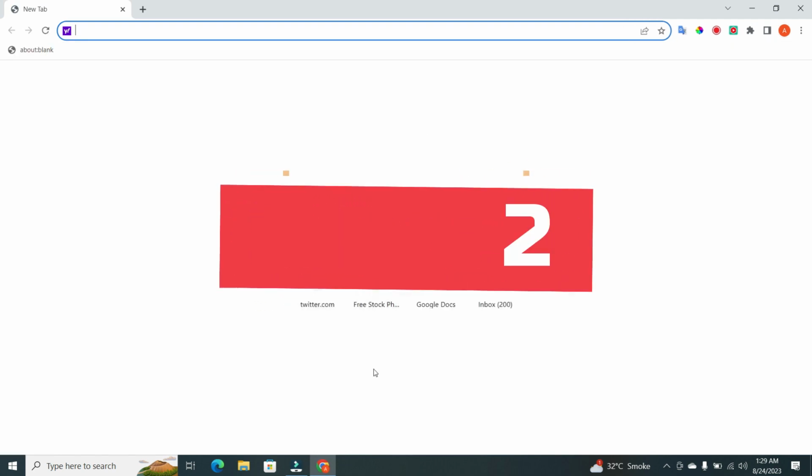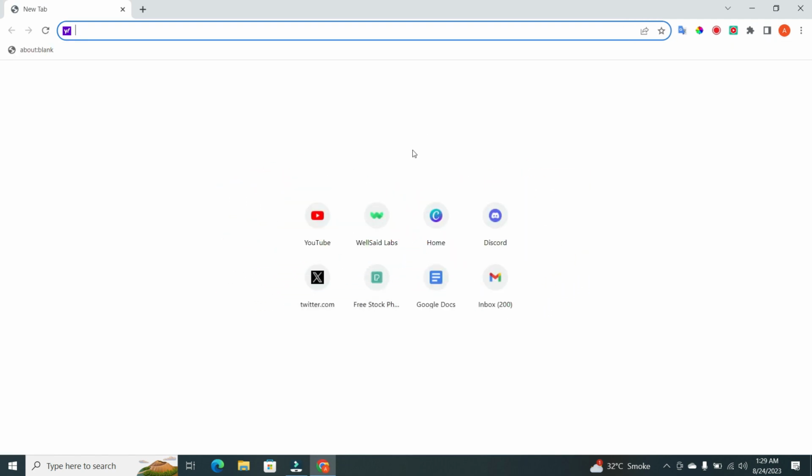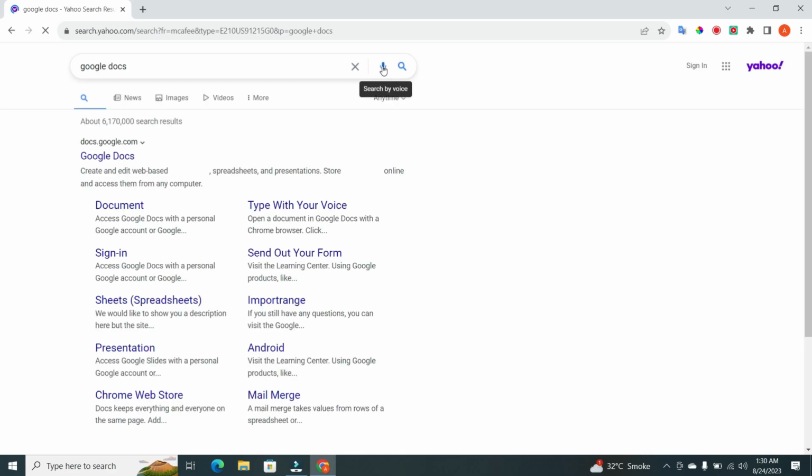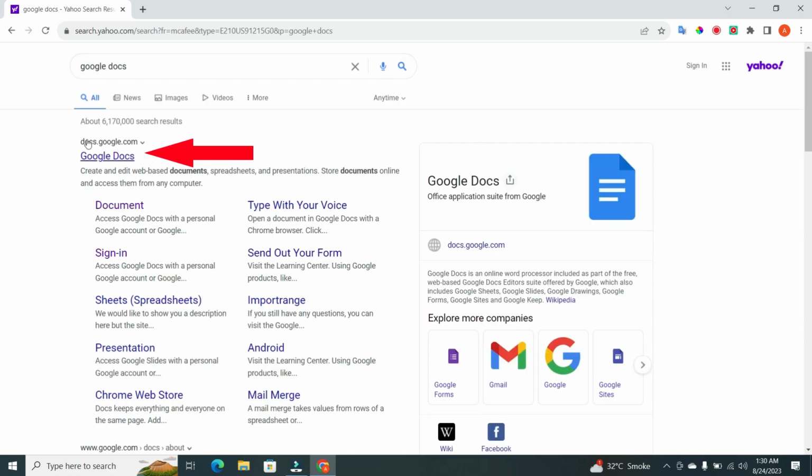Step 2. Once your browser is open, go to the search bar at the top and type in Google Docs and hit Enter. The first link that comes up should be the official Google Docs website. Click on that link to proceed.